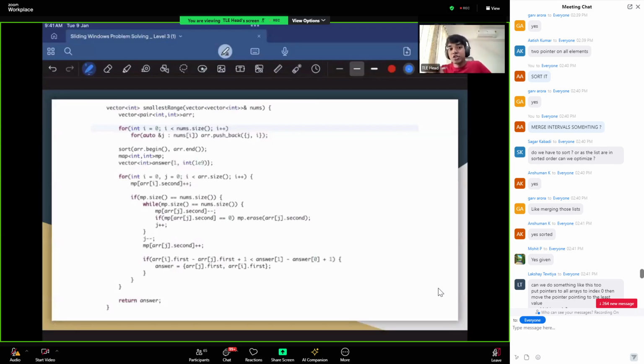So this is the solution. I'll show the solution and then I'll do a quick dry run. Initially, I'm having a vector of pairs where I am having the element, comma, the index. After that, for each list, I am iterating through all the elements and I am pushing back element, comma, which list it came from. Is this much clear for everyone?